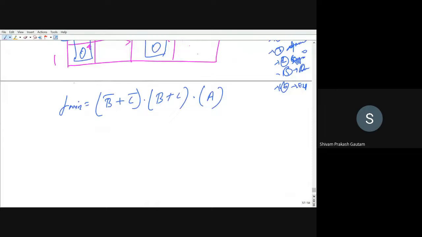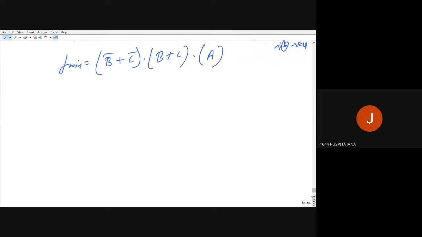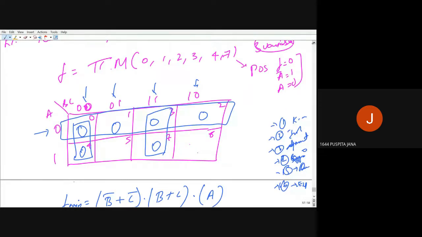Any doubt in this part? Anyone? Okay. So now you have to implement it using logic gates. Any doubt? Yes, sir, for this example, cell number 0 is not connected to cell number 2. It is connected. So, sir, why do we pair 0 and 4? Because we are seeing cell number 4. Okay, sir. Understand, sir.